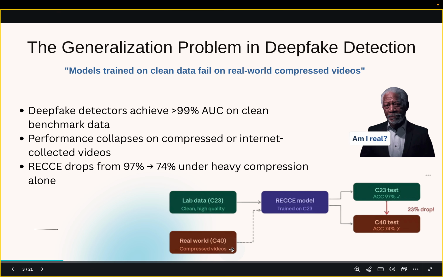Moving to our problem statement, deepfake detectors perform incredibly well in lab conditions, over 99% AUC on clean data. But the moment you compress those videos, like what happens on social media, performance collapses. Our baseline ECCE drops from 97% accuracy on clean data down to 74% on heavily compressed video. That 23% gap is the problem we are trying to solve.